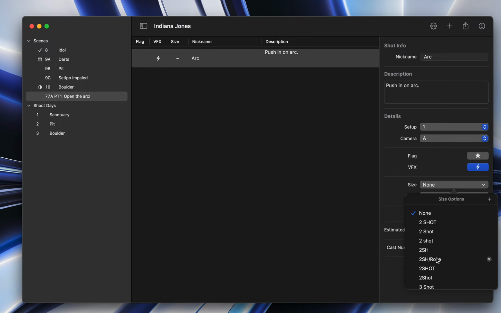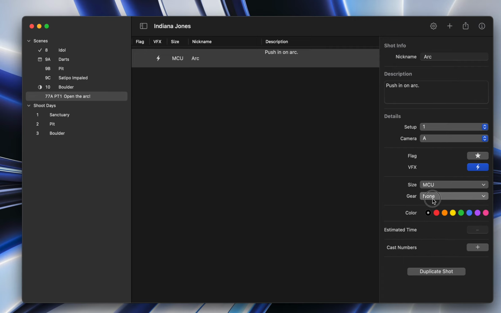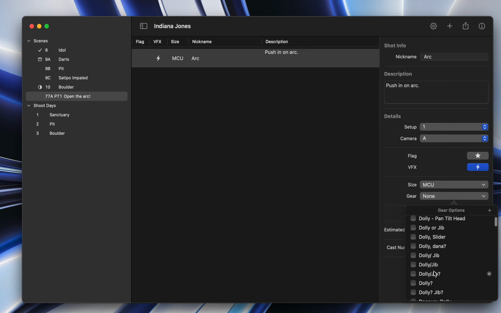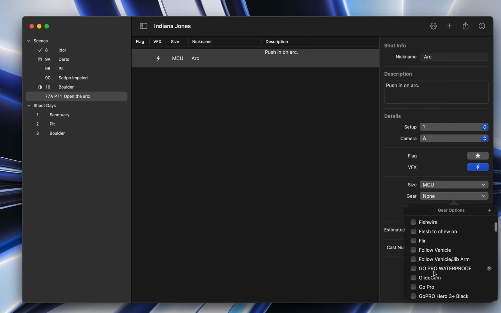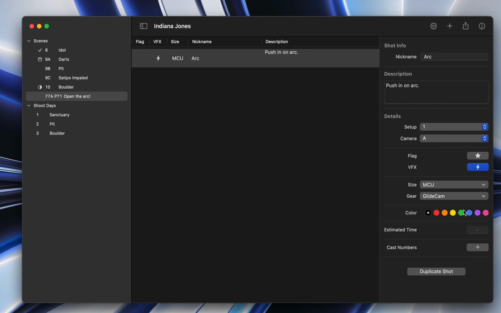You can customize this list. Let's just say that it's, let's do a medium close-up. So you click that. Gear is just what gear you want to have. So let's say this is going to be on a glide cam. Again, color is really just for your own reference.